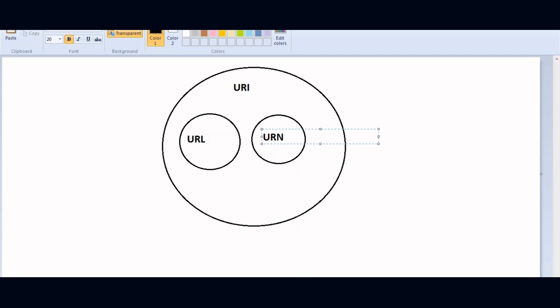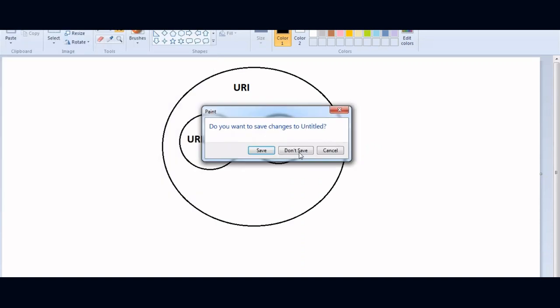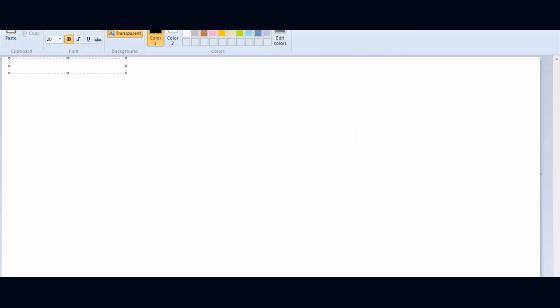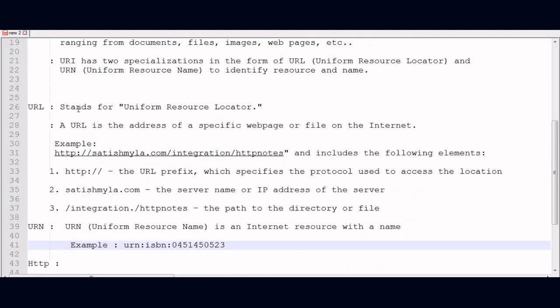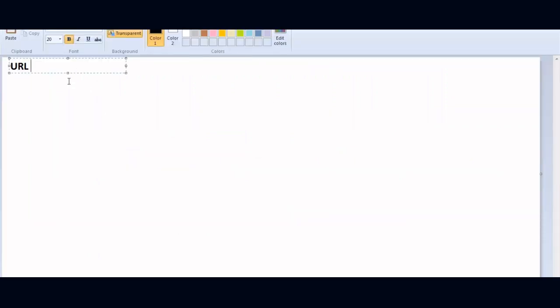What is this URL? What is this URN? Now, the first one, URL. When you say URL, look at the format. What is the meaning of that URL? URL stands for Uniform Resource Locator. Generally our URL will be in this format.